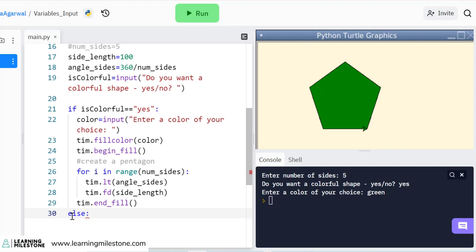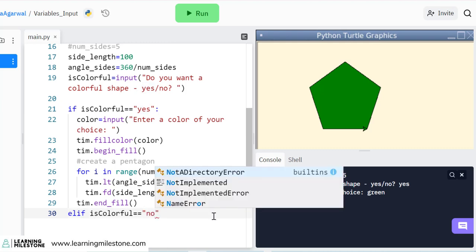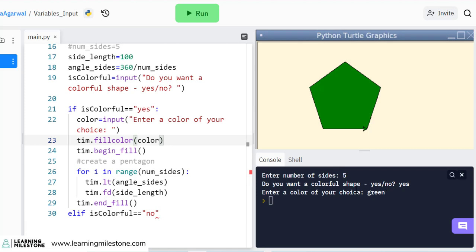Okay, or let's say if... Now here we are giving another condition. What if user enters is colorful? No. So let's say if user answers, do you want a colorful shape? No. Then we'll not give user choice and we'll simply make a colorless shape. And this is similar to if statement that we have, if preceded by else.